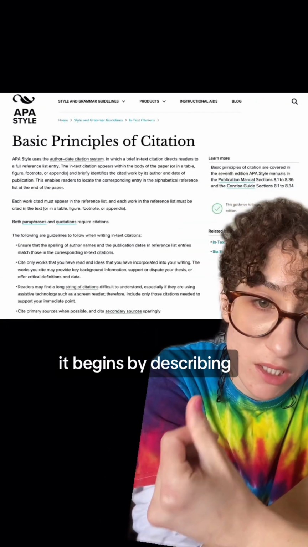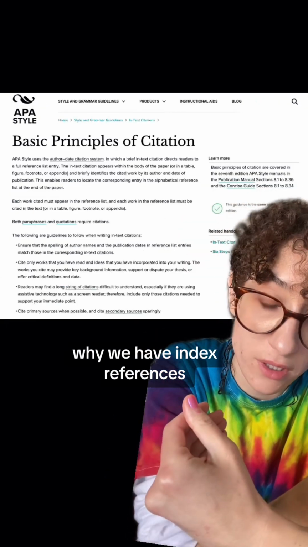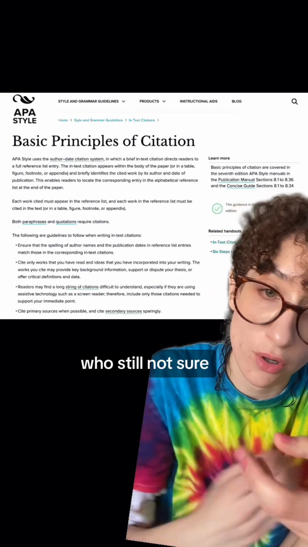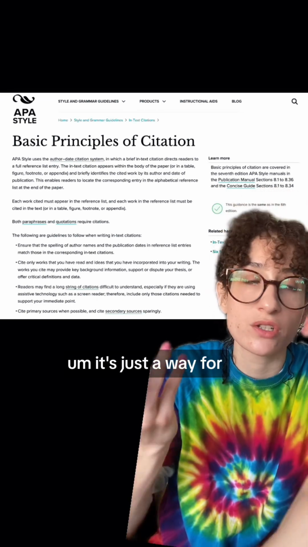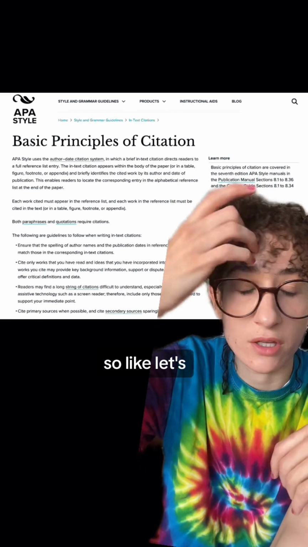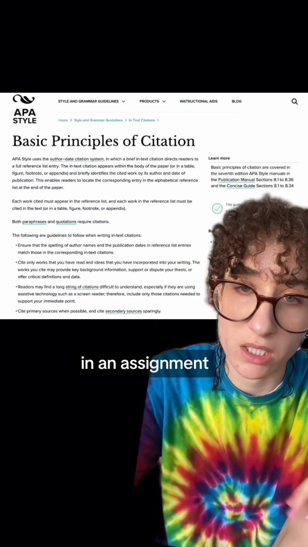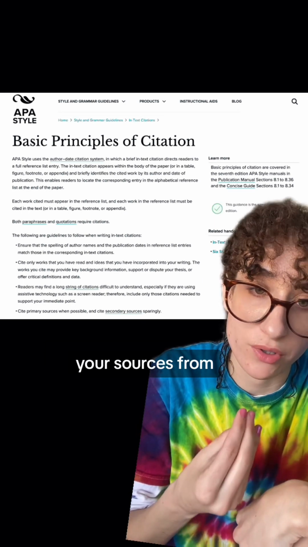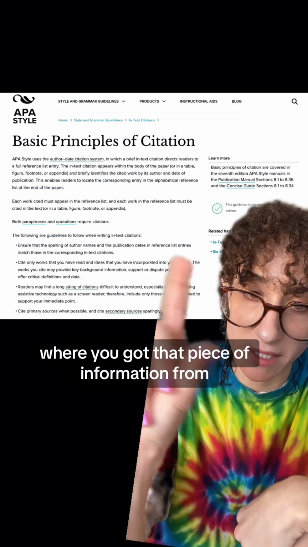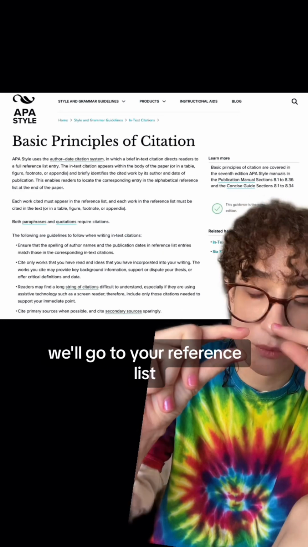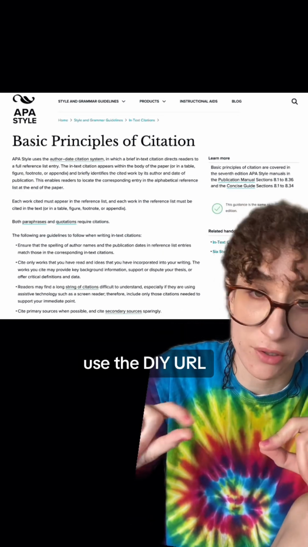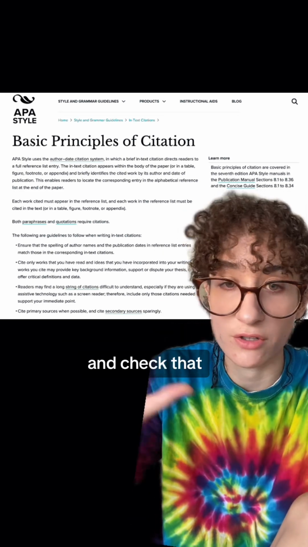So it begins by describing why we have in-text references. For those of you who still are not sure, it's just a way for the reader. Let's say in an assignment, it's a bit different than in a professional publication, but in an assignment, it's a way for us to check where you got your sources from. So we'll see where you got that piece of information from, because there'll be a little reference. We'll go to your reference list, use the DOI URL, and we'll go and have a look and check that.